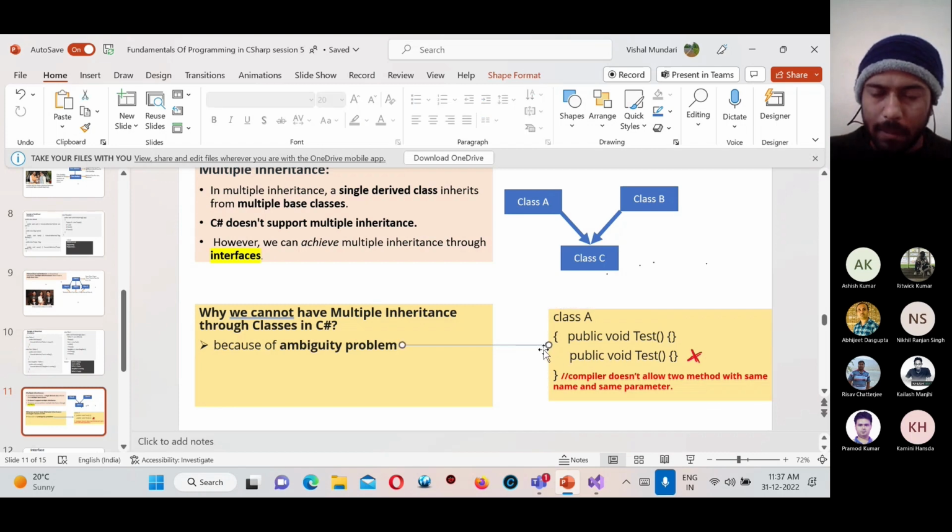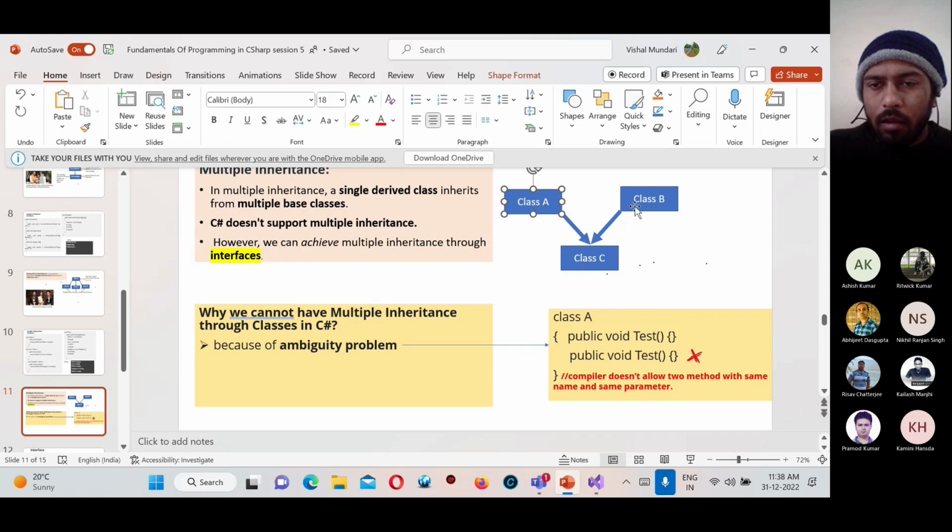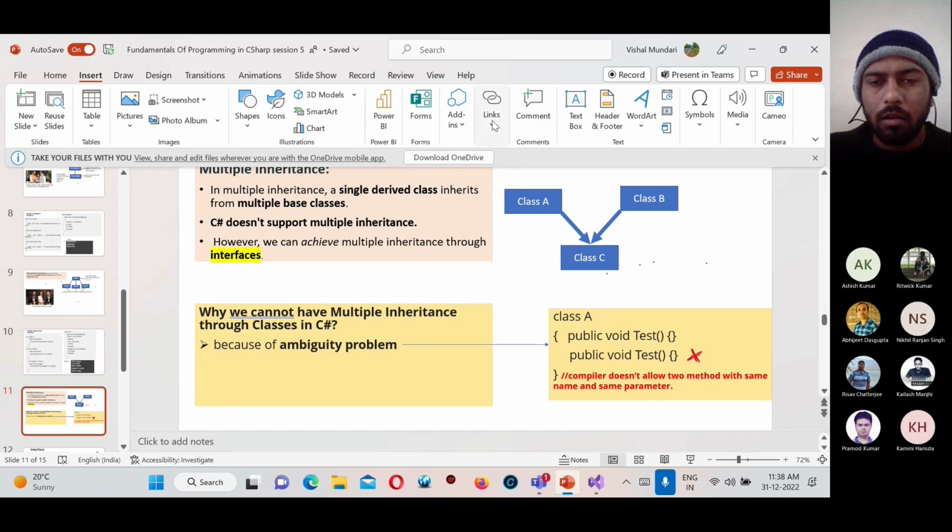And think, if you have to implement multiple inheritance using classes, you will think this is a class, and you have written a method, the test method. Class A contains the method test, and class B contains the method test. Same method, and you are inheriting class C from A and B. Let me write the syntax of how we inherit multiple classes, as an example.